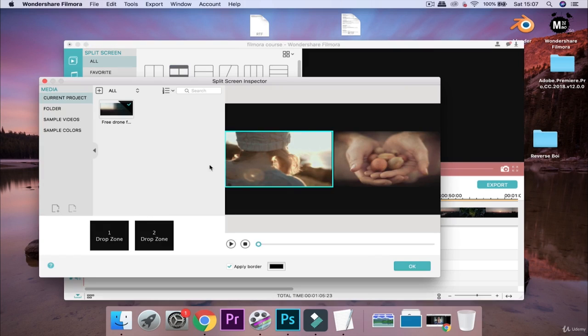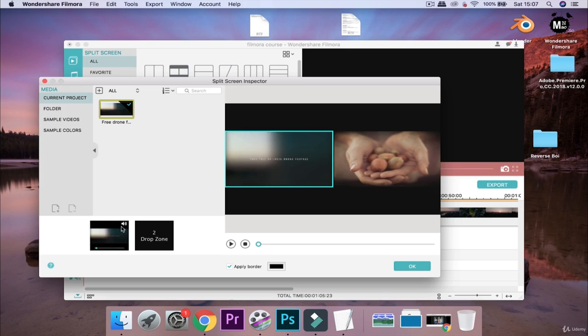So as you can see, these options will pop up right away, and as you know, we need to have two videos for each of these right here. So I have this free drone footage that I'm going to drag in here and drop it. Note that you can double click, because if you double click, it's always going to drop it into zone number 1. If you're trying to get something to zone 2, you need to drag it out.